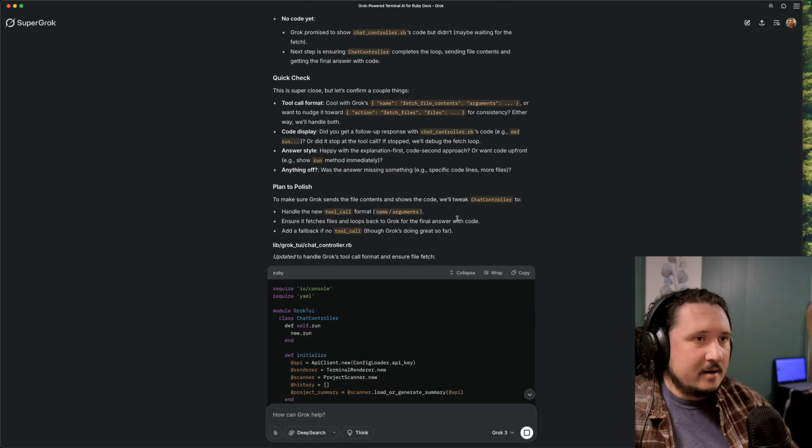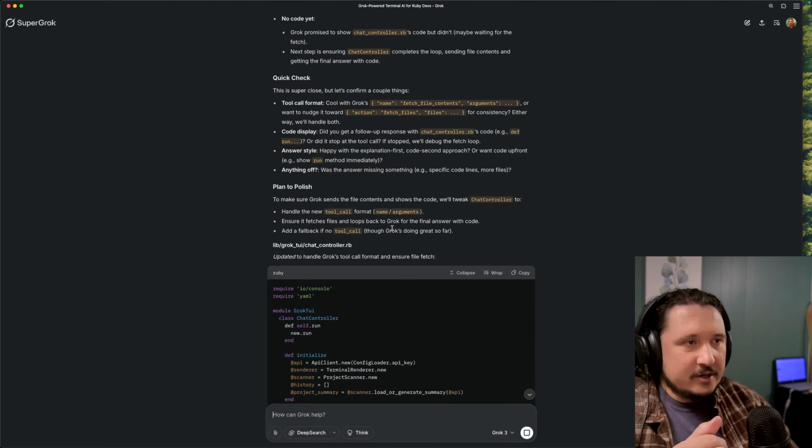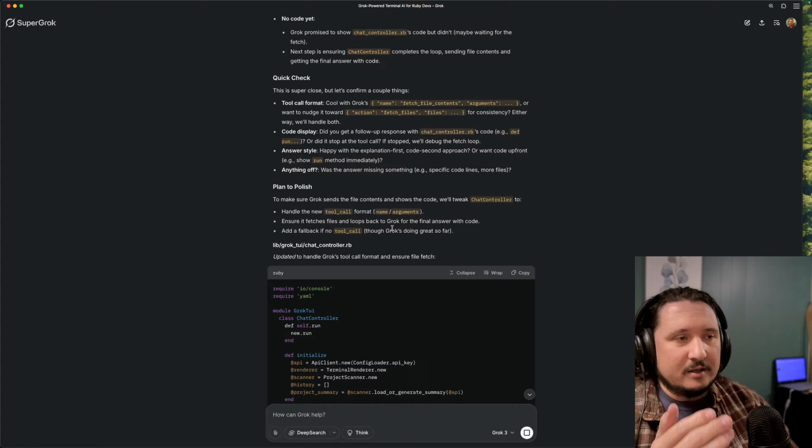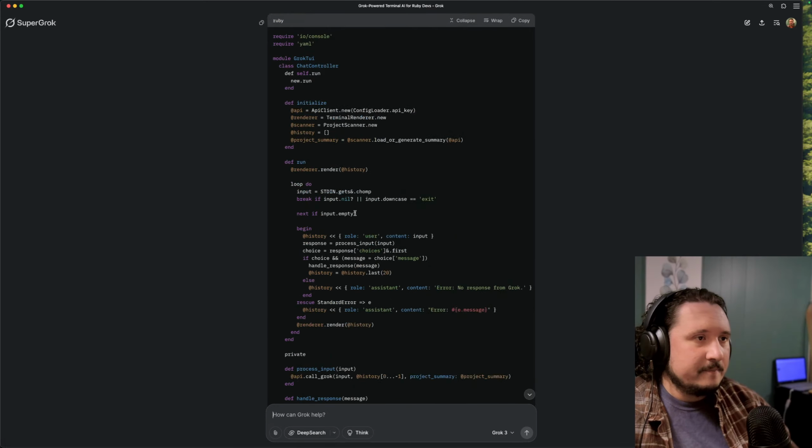Yes, it needs to loop back, add a fallback if no tool call. Because right now it's like, ask Grok. Grok says, okay, I need these files. And then we might or might not be sending it back. And then I should add some debugging lines here, or some output here, so that we can see what's actually happening.